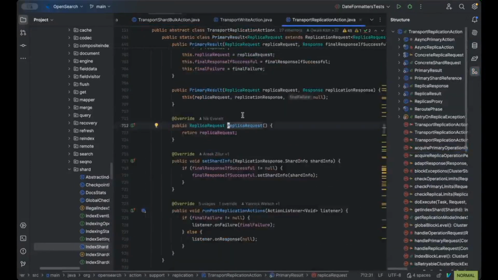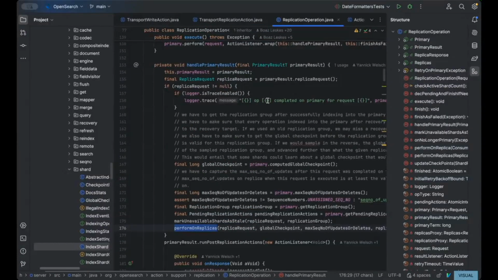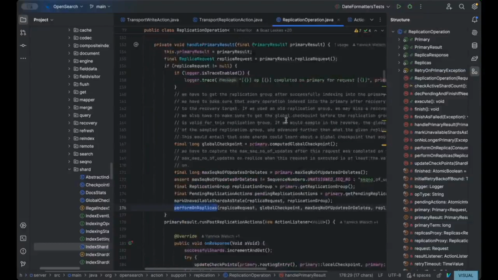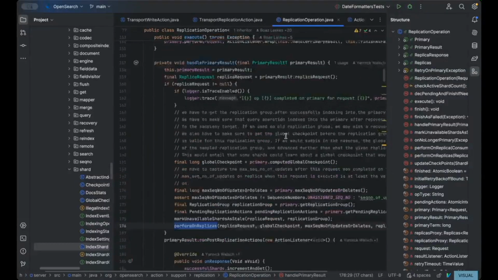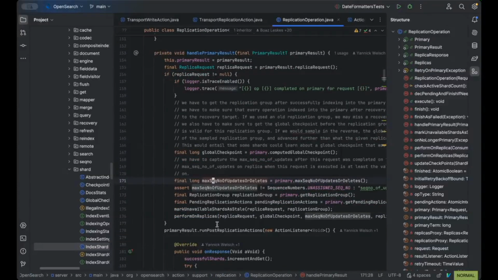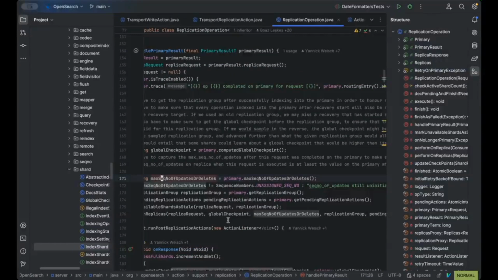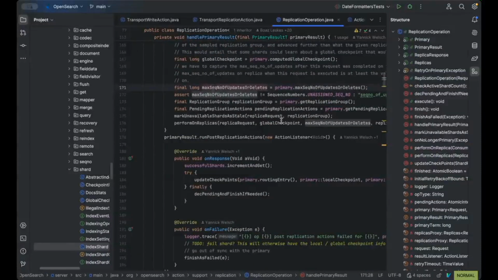And in the transport replication, in the replication operation, we're going to get down into a perform on replicas. And that gets into how index operation replication actually happens. So we've successfully finished indexing this thing on a primary shard, and we're going to punt out to the replicas. But I think that's going to have to wait for next time.